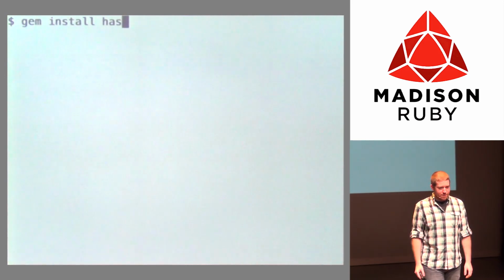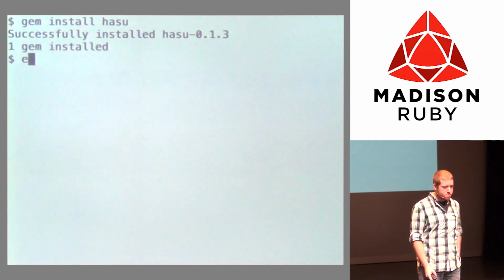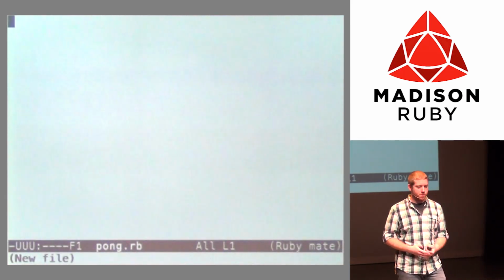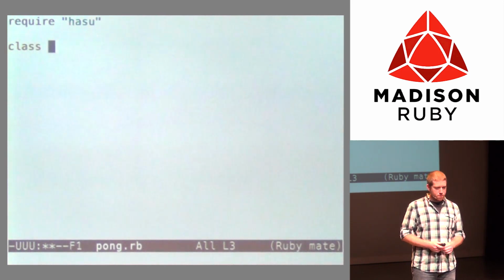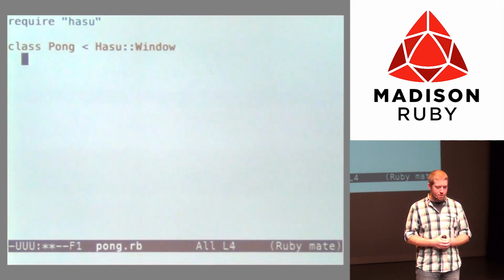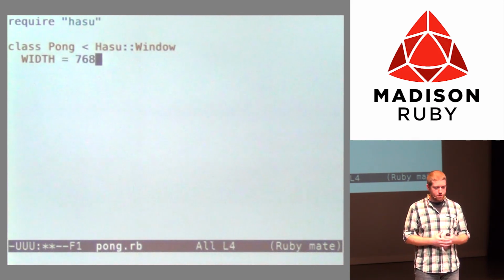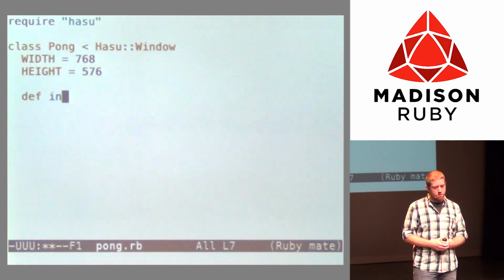So we'll start out by installing Hasu, which will also install Gosu. And pong.rb will be the main file for this game. We'll subclass Hasu window, and this is going to be our main window class. We'll give it a width and a height that are about 75% of this screen.